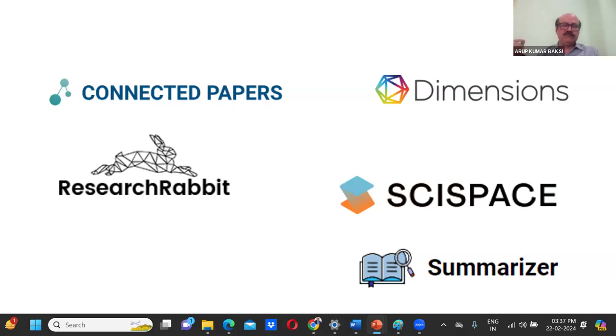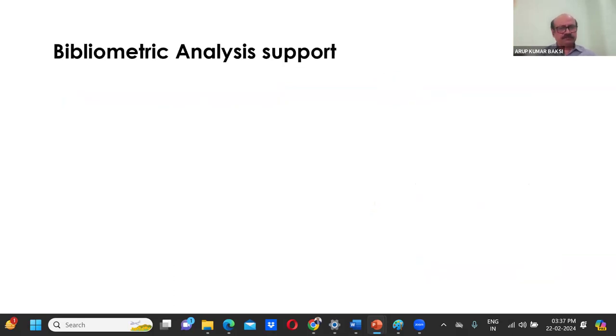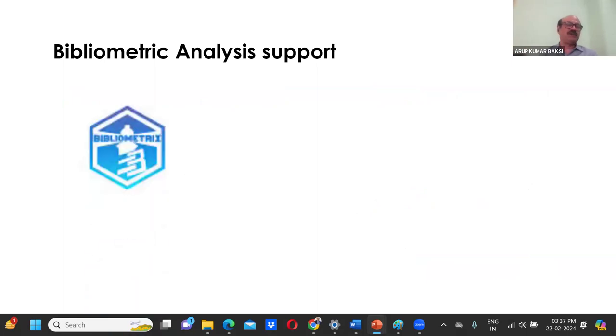Okay. So these are the few tools when it comes to database access, streaming papers from the databases, finding out a network of resources, finding relevant papers connected to a core paper, and then summarization or crunching of these resources. Then we come to open source bibliometric analysis support, which I myself use these days: BiblioShiny, a Shiny app which can be used through the console of RStudio.